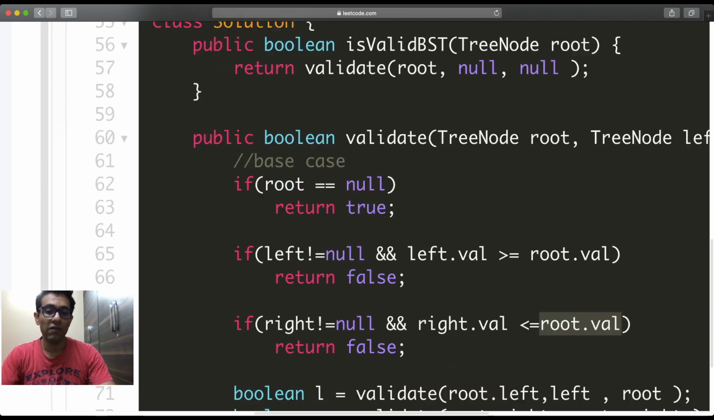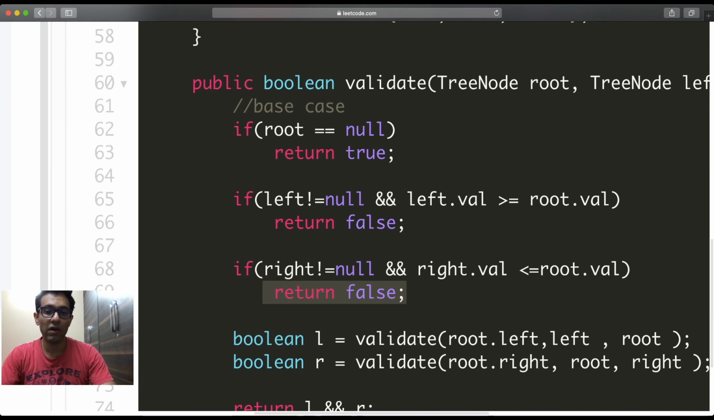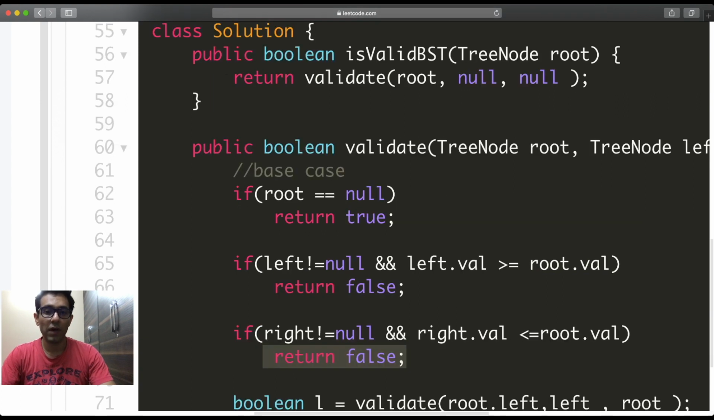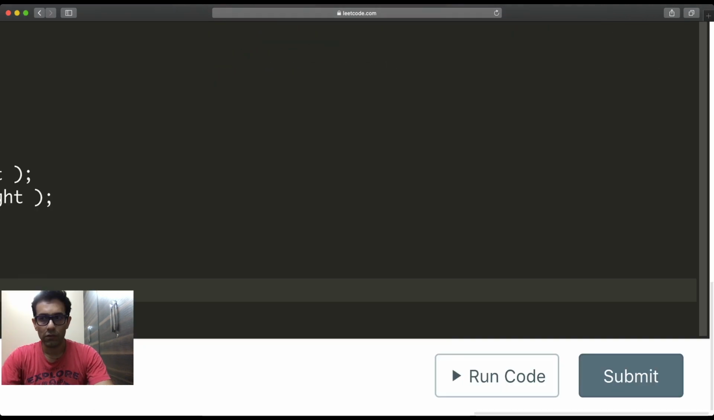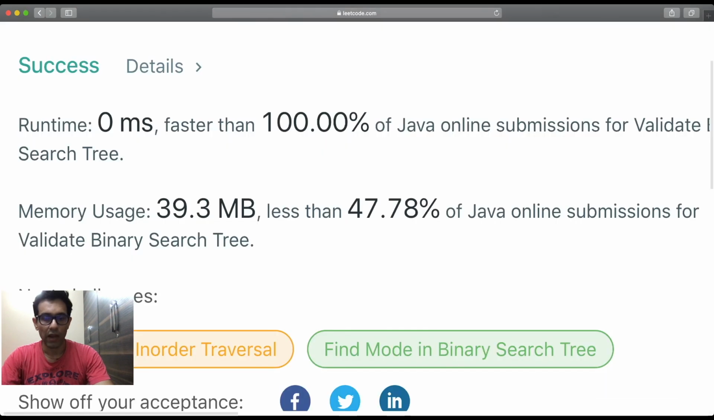So it will return false here, and as we go on returning false on this part, this subtree becomes false, and when it goes back, after the call stacks start popping up, this complete tree becomes false. That's how this question can be solved. So now let's go on to submit the solution, and it's successful.